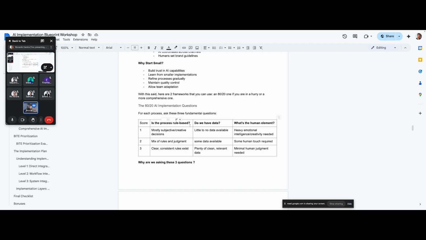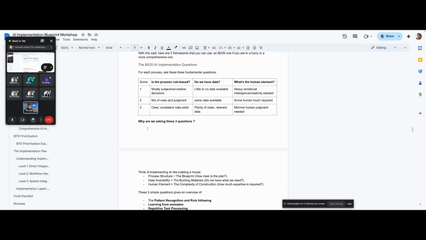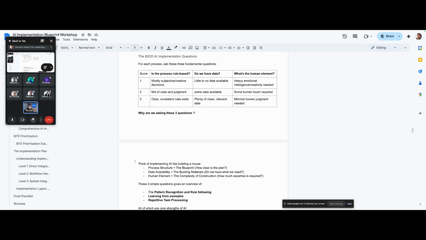So the first step is you identify all the processes, and then you start to use this framework. The first question is: is the process rule-based? The second is: do we have the actual data to train the AI? And thirdly: what is the actual human element? There are a couple of reasons why we ask these three questions, but I wrote a great analogy about that.